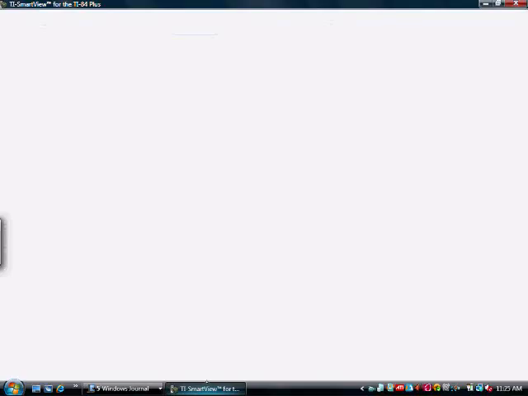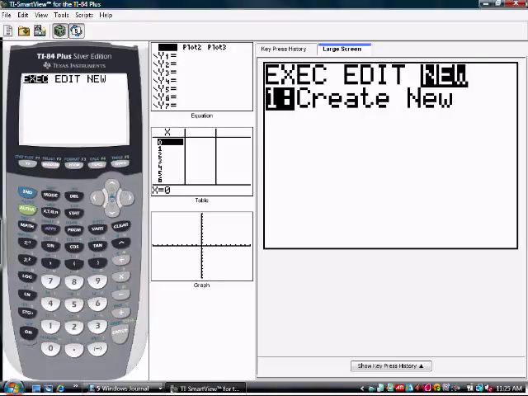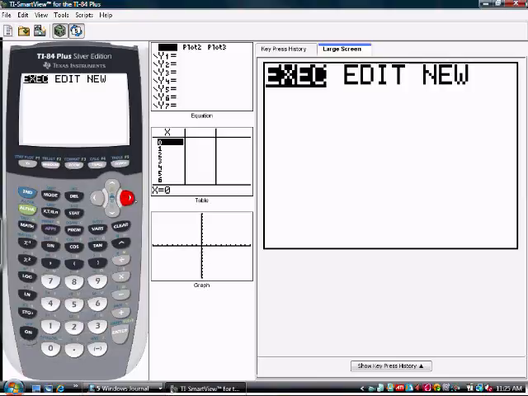So let's get your calculator out. You push the program button on your calculator, and you get this screen that says EXEC, Edit, and New. Now you may already have some programs on your calculator. So we're going to arrow over to New.